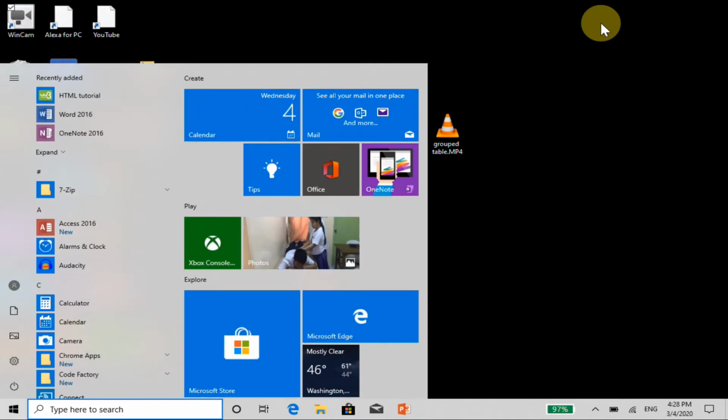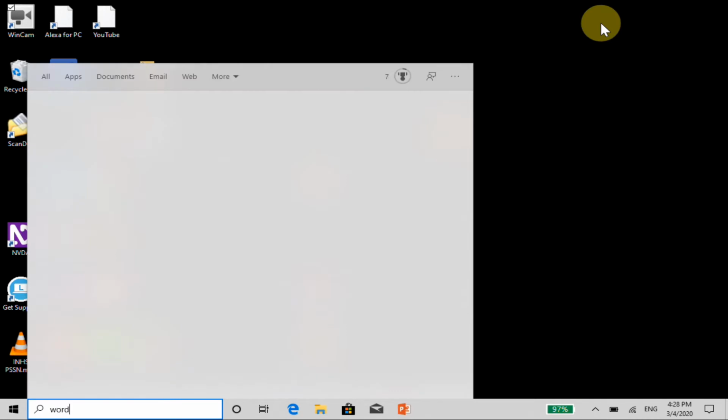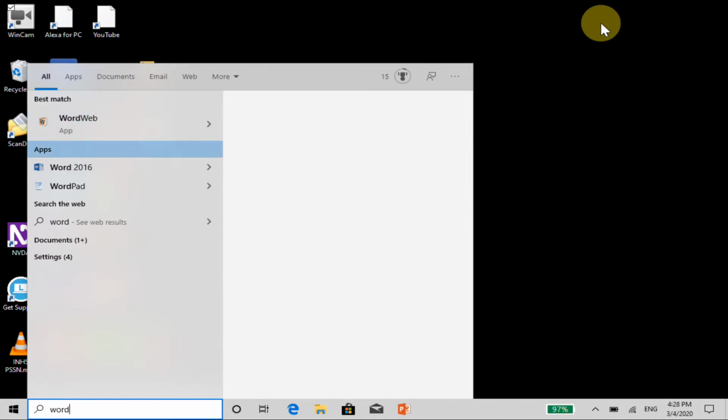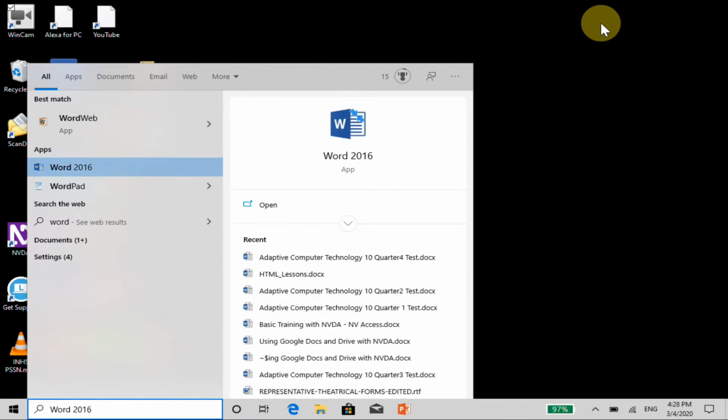Start window. Cortana window. Search box edit. W R D. Word web app. Press right to switch Find results. Level 1 Word 2016 app. Press right to switch preview 1 of 2. Okay, so this is Word 2016. So what I'm going to do is to put a shortcut icon of this to my desktop.